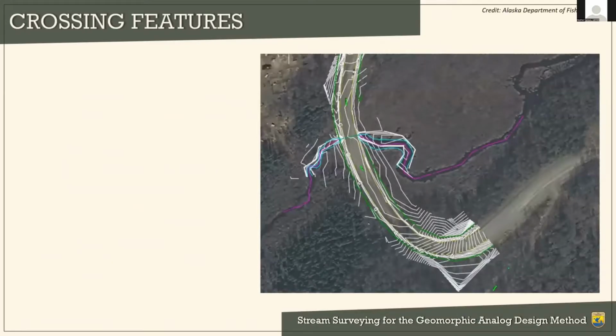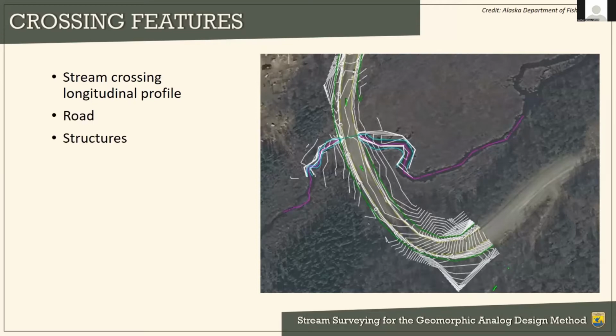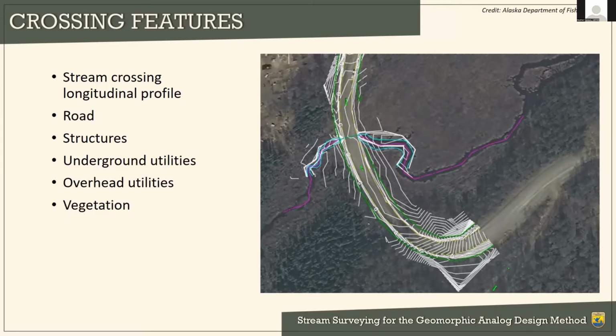The features that we want to pick up at the crossing are the stream crossing longitudinal profile, the road, any structures, underground utilities and overhead utilities, any major vegetation lines, topography around the road and crossing area, and the ordinary high water mark. Within about 100 feet of the crossing usually is sufficient for that.